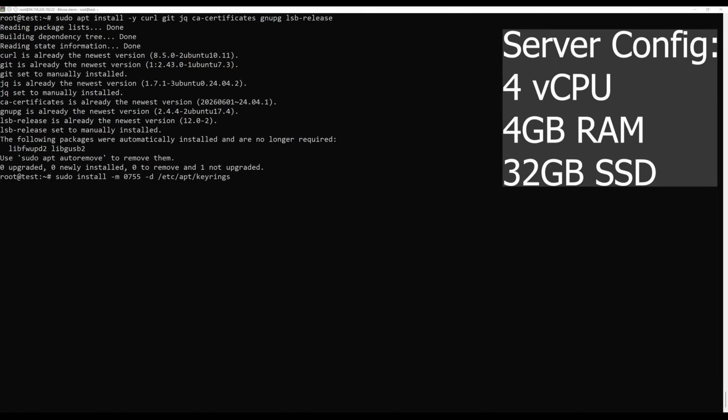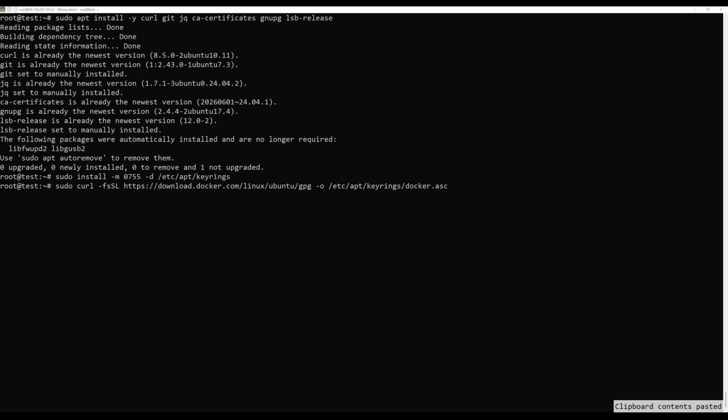Next, we'll create a directory to store GPG keys, download the official Docker key and set read permission using these commands.